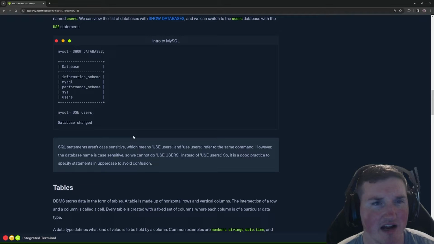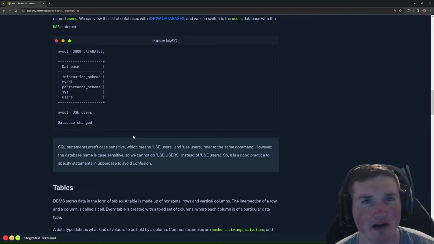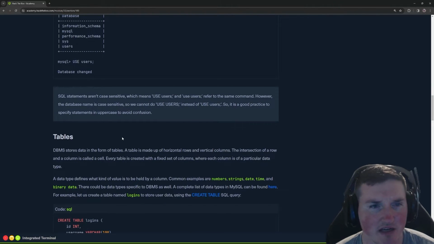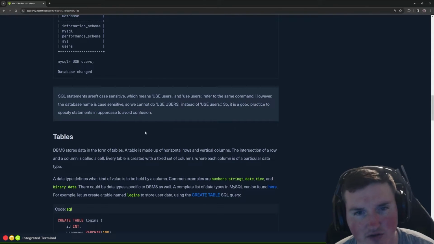It's just a lot of people that have used SQL for a while, probably you'll see older guys using the capitals, but you don't have to in this case. So it is good practice to specify statements in uppercase to avoid confusion, right?